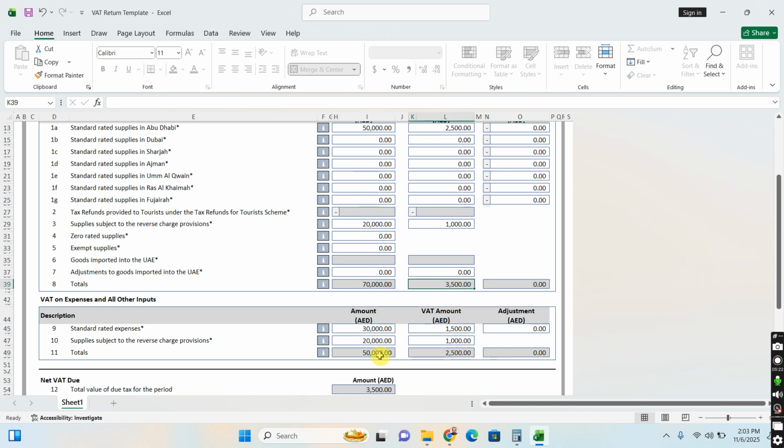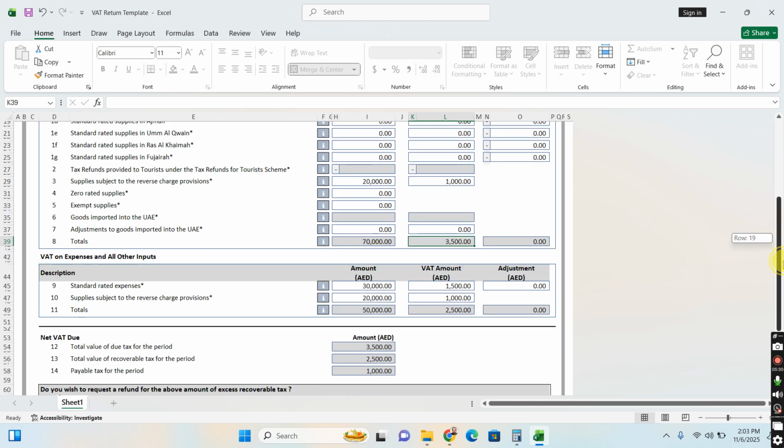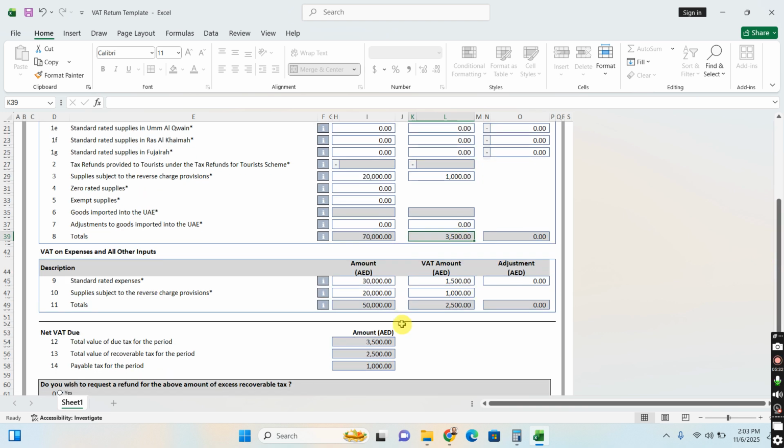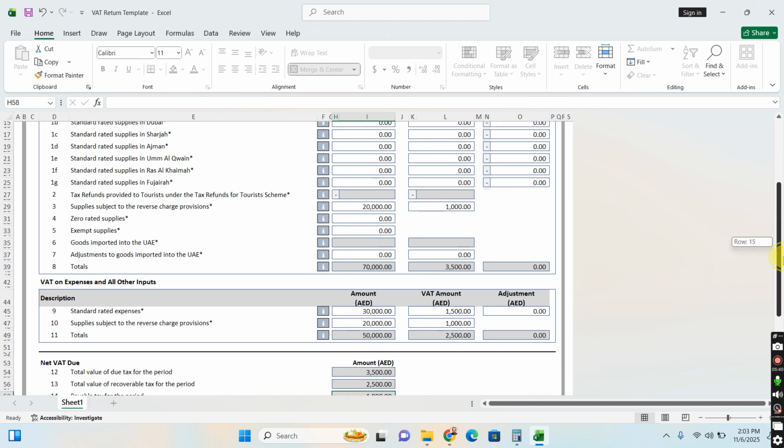So this is total input VAT, and this is total output VAT. Then we take the net VAT due. How to calculate net VAT due? Total output VAT minus total input VAT. So you will get a liability of 2,000.